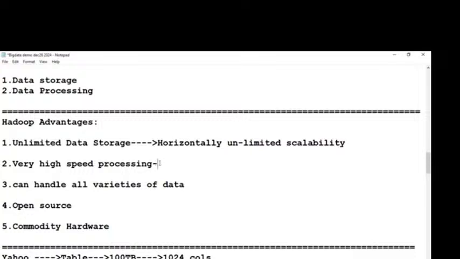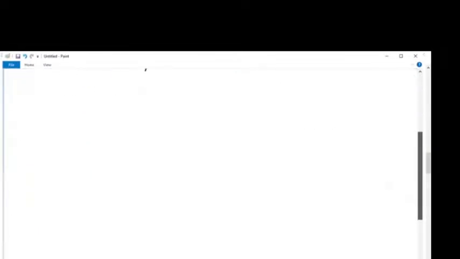Next is commodity hardware. Hadoop can run on any hardware, it doesn't mean you need highly configured systems. So these are the Hadoop advantages. If you're running a small business with 10 systems, S1, S2, and so on up to S10, you can run with less number of slaves, for example, only 3 systems or 10 systems.